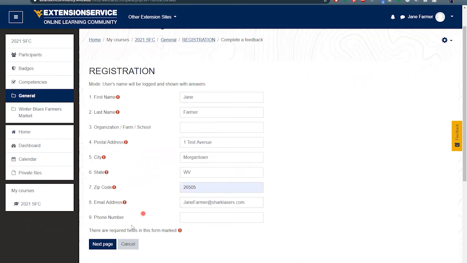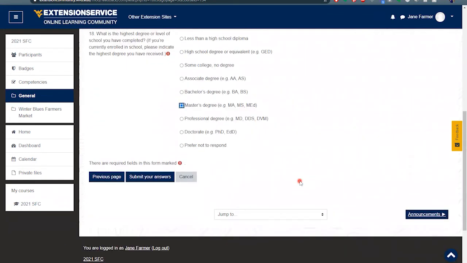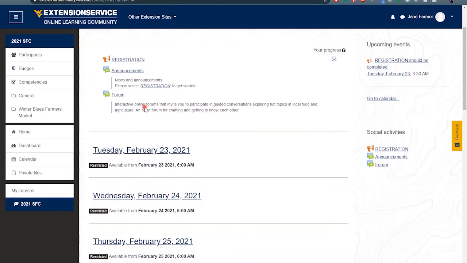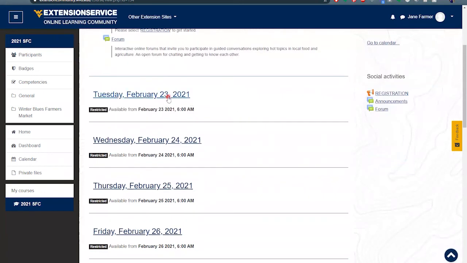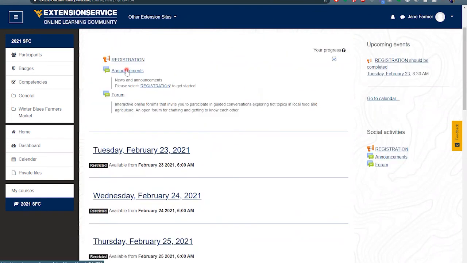We have some general questions here. Once you finish answering the questions that we have for registration, click Submit Your Answers. So now you have officially registered for our event. From there, click Continue. And now you'll be able to participate in the forum and network with individuals prior to the actual conference event. For now, the individual days are listed as restricted. They will open up prior to the conference, and keep an eye on our announcements.